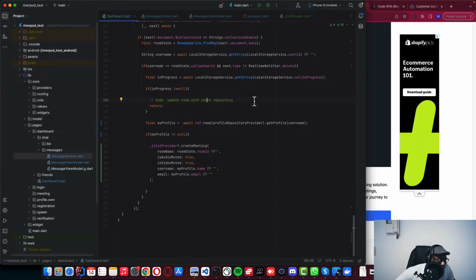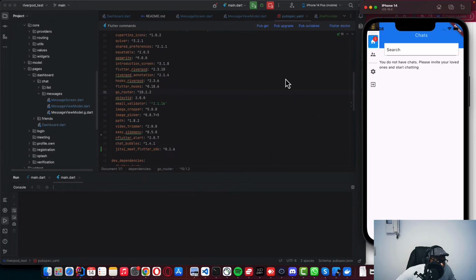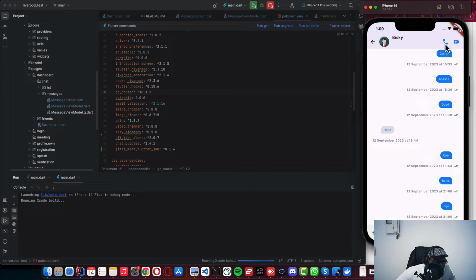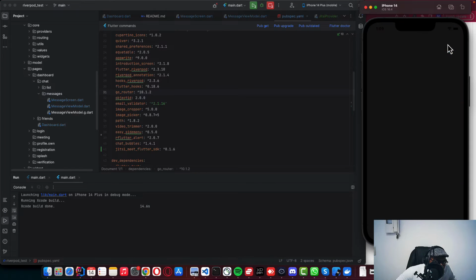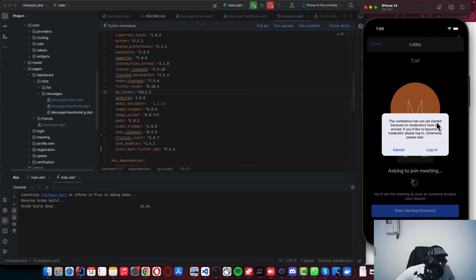After doing this, I think we'll be able to initiate a call. So let's run the application on iPhone 14. Let me try to create a call. I go to the list of contacts where I have my friends, select this friend, and I can click video or voice call. Right now it's trying to connect to the meeting. As you can see, there's a lobby and it's asking me to join.